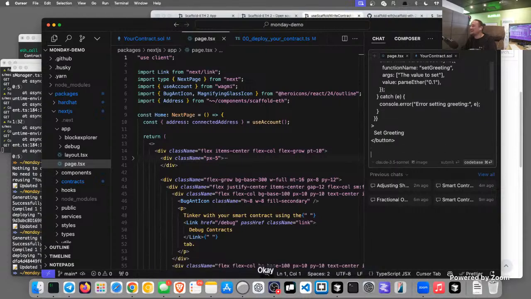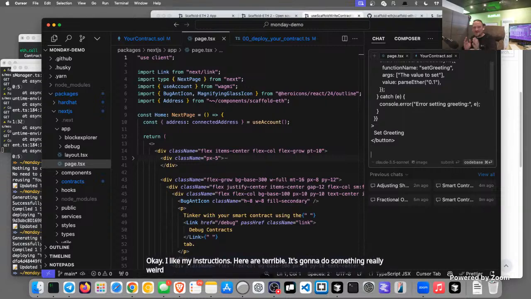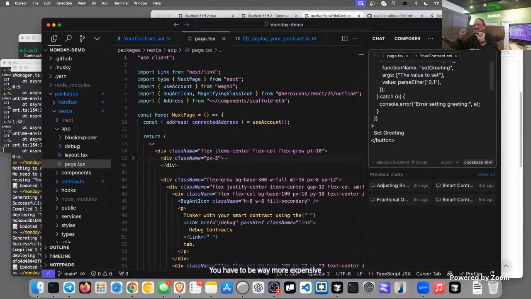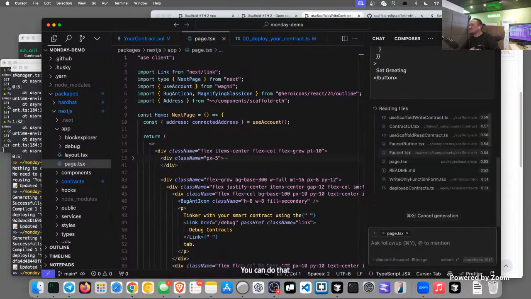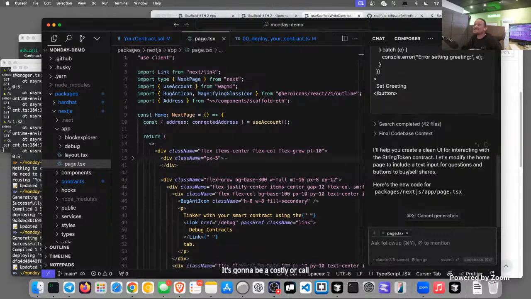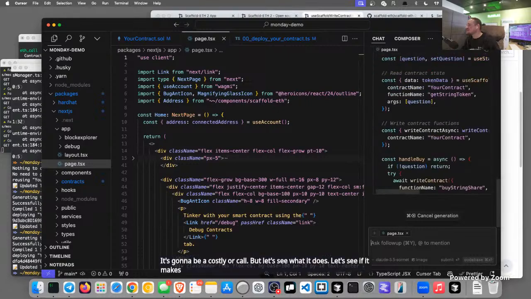Okay. My instructions here are terrible. It's going to do something really weird. You have to be way more explicit and think through the other things. I definitely haven't done that here. You can do that at home, but let's send it. Ooh, I didn't mean to hit Command Enter there. It's going to be a costlier call, but let's see what it does. Let's see if it makes us some buttons and some text entry.